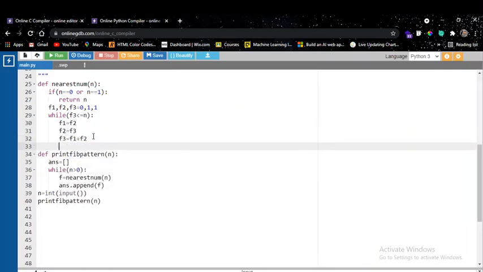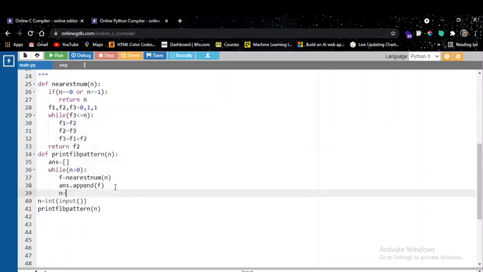And here I'm returning the value of f2. And here n will be n minus f, so that the loop doesn't go infinite.